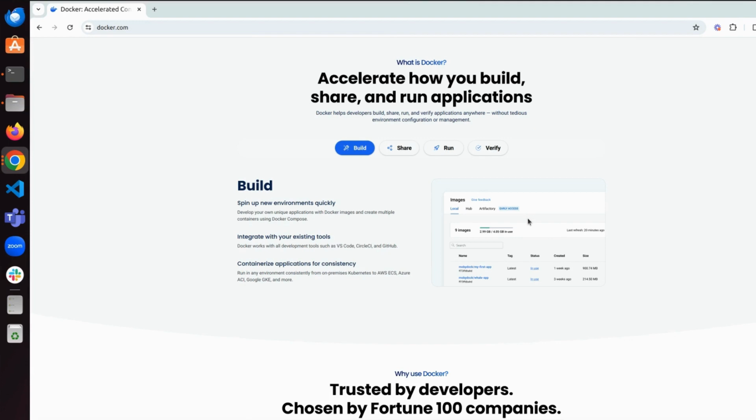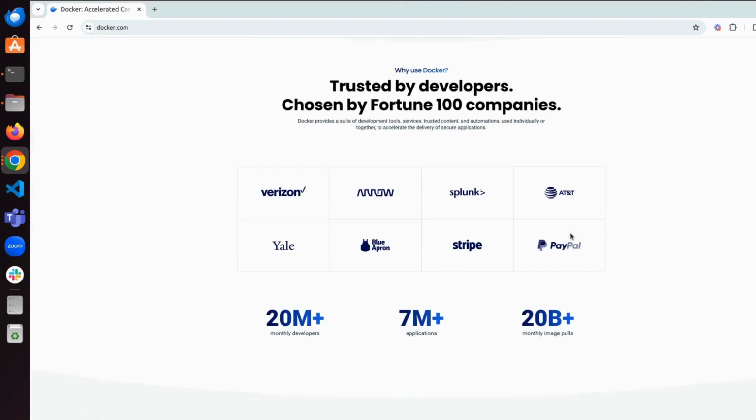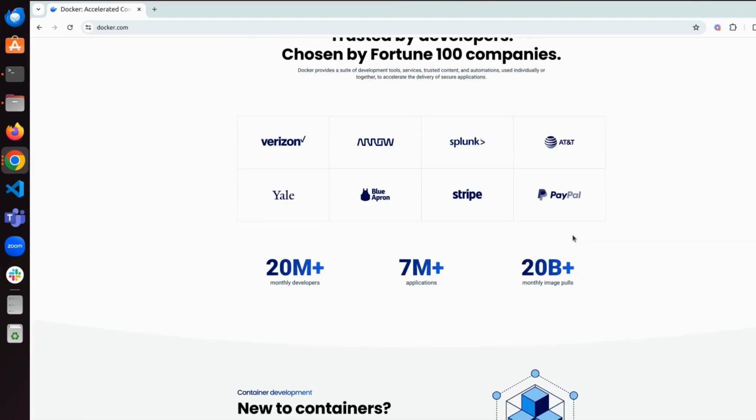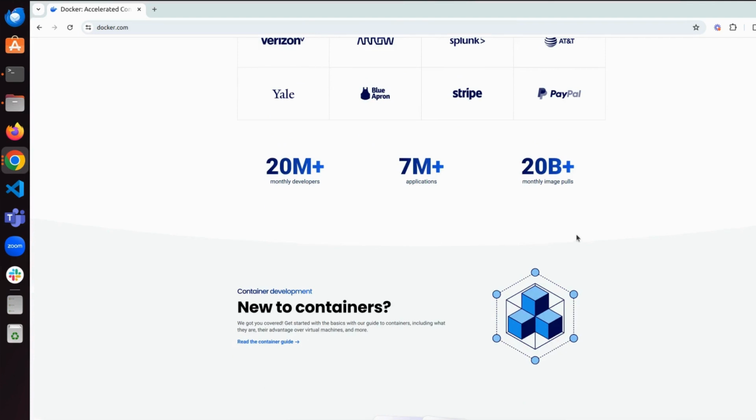In this video, we first show how to install Docker on desktop and then go over the most frequently used commands in real-world applications. Now, let's get started by installing Docker on Ubuntu.